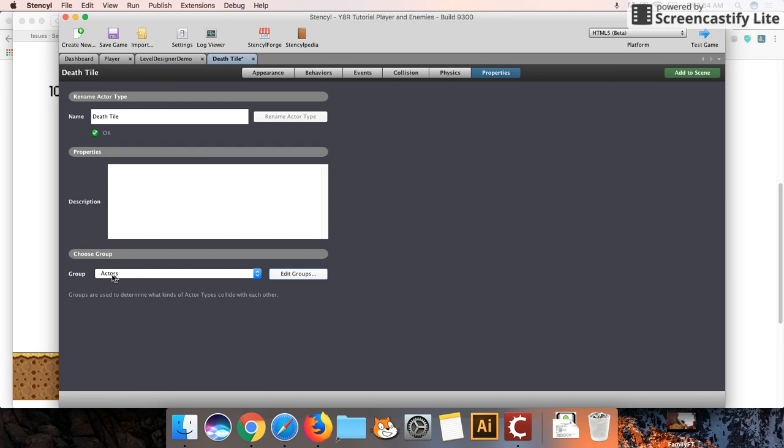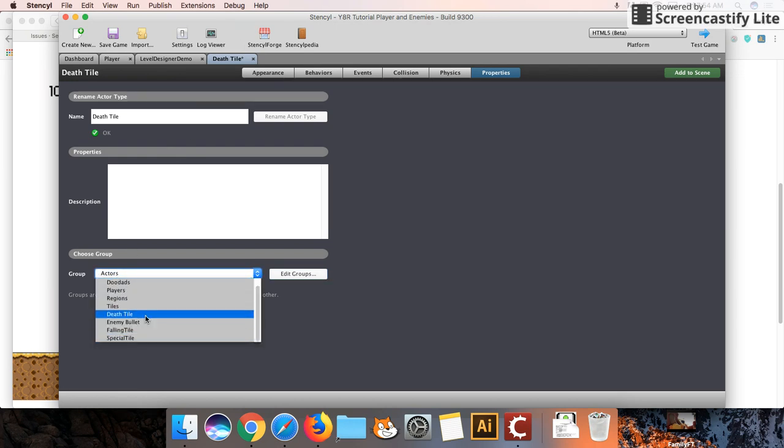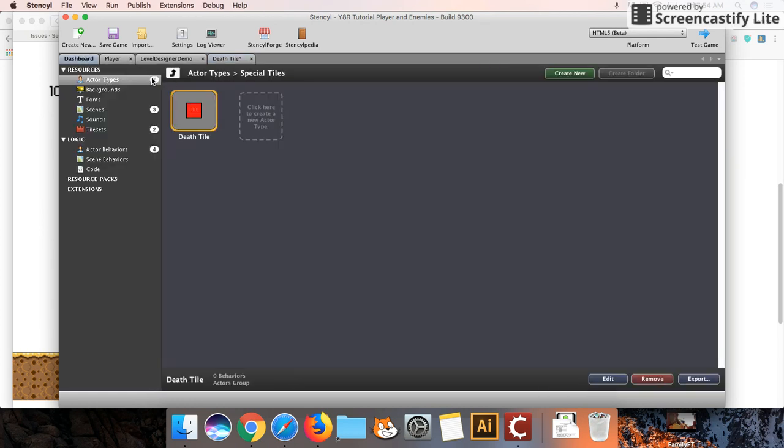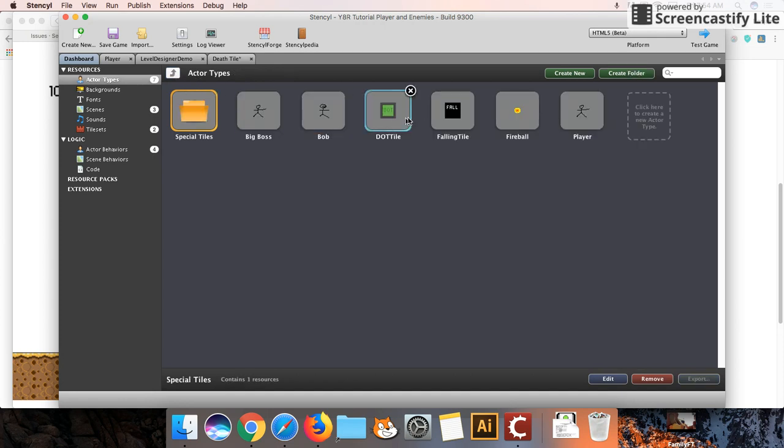Then you also need to make sure you set your grouping here to the death tile. The other thing, of course, you want to make sure of is your player. Go back.